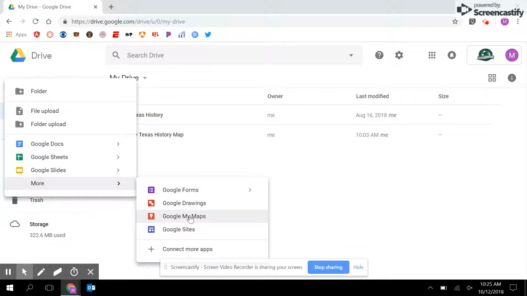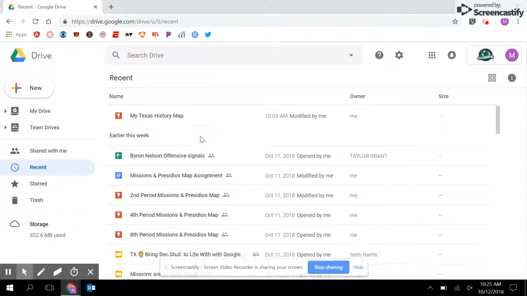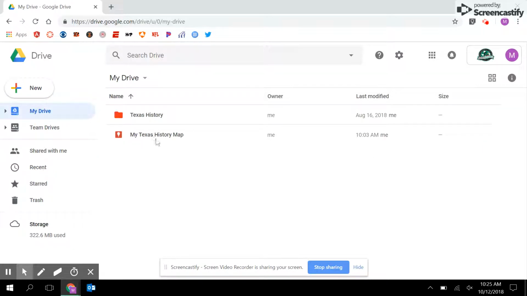That's if you're starting a brand new map, which you shouldn't. You should already have a map made. Most of y'all will find it right here because it's your recent one, My Texas History Map. Some of you will find it over here in the recent. If you click on Recent, you'll have all your different recents. Again, mine are different. You'll want to go to My Texas History Map. So let's go ahead and open that up.